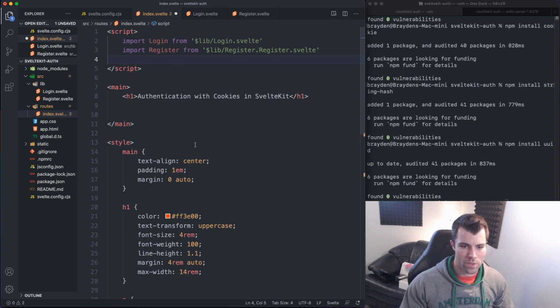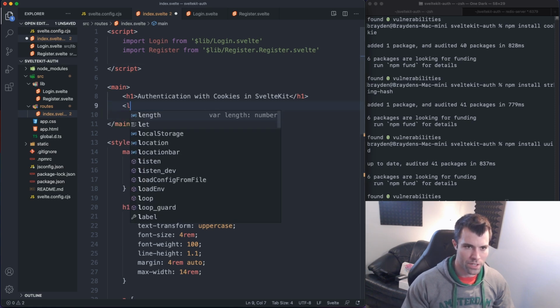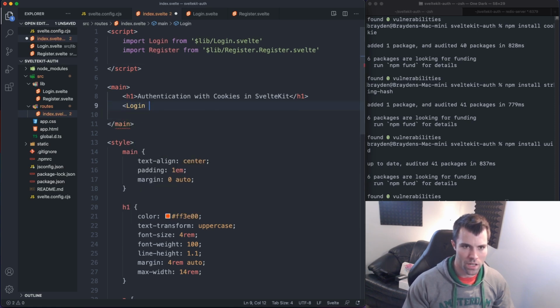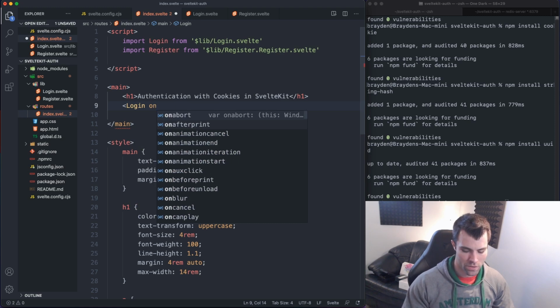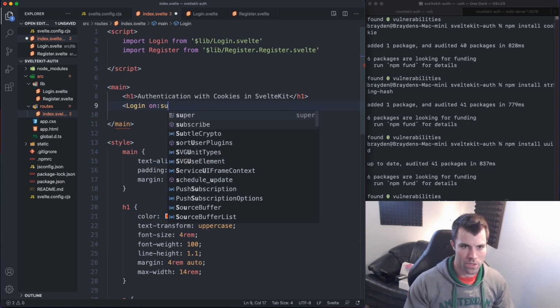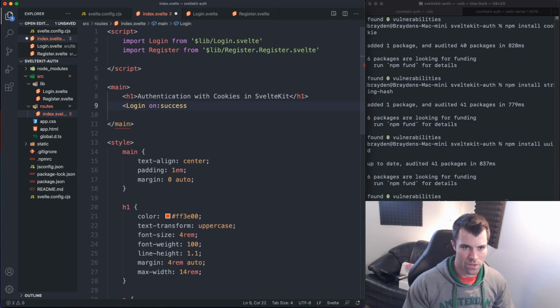And that should be it for now. Okay. Now we will go down here and we'll just put these two components in the page. So we're just going to have them both showing at the same time on our homepage, just a login box or a register box, just for the purposes of this tutorial. We're going to make an event listener on them. So whenever we successfully log in or whenever we successfully register, something happens.